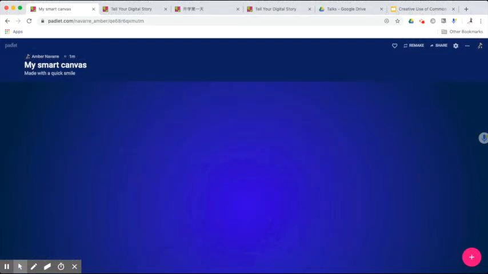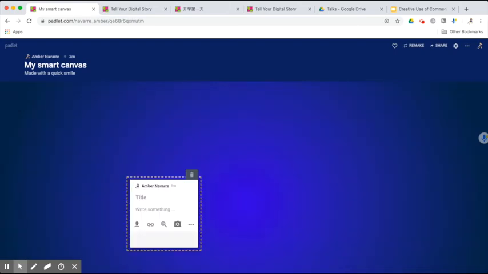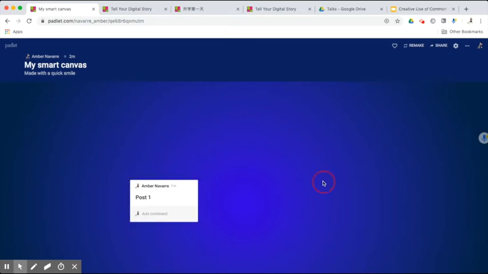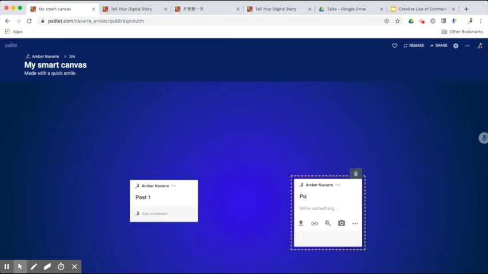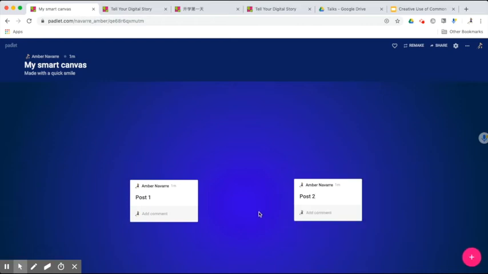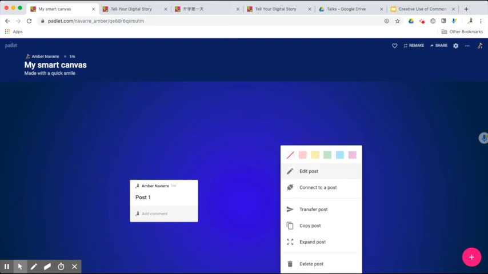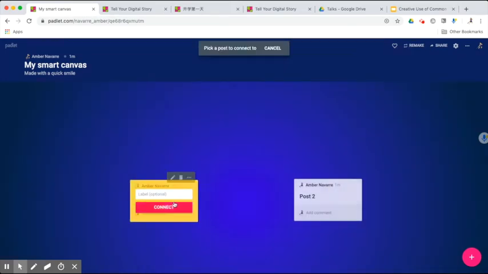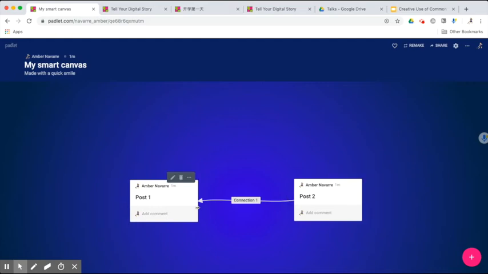A good thing about using canvas style is that you can connect posts. For instance, here's my post 1. And here is my post 2. Once I have 2 posts available, I can click on More Actions to connect them. So I can name the connection. For instance, connection 1. I click on Connect. Here is the connection between post 2 and post 1. You can use this function to relate concepts or do a mind map.